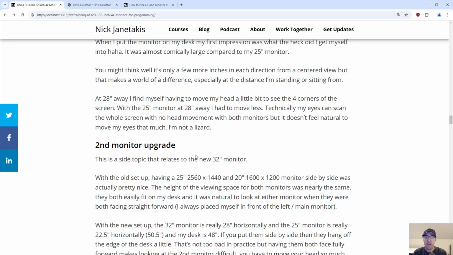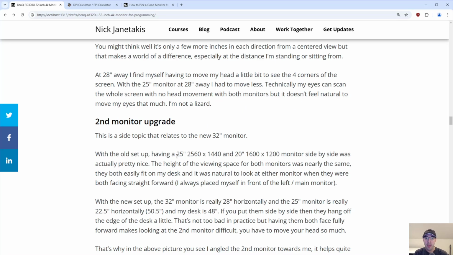So yeah, let's talk a little bit now about a second monitor upgrade, which is kind of a side topic, but it does relate to the new monitor itself, especially if you're in the market of getting a slightly bigger monitor here. So with the old setup, I had this 25-inch 1440p monitor and the 20-inch Dell, and they were both side by side, and it was actually pretty nice. So the height of the viewing space for both monitors was nearly the same, which is pretty cool. If you use two monitors, it's kind of nice to have them be pretty similar in terms of that, so you're not looking way up or way down to see the second monitor here. And they also both very easily fit on my desk, and it was really natural to look at either one when they were both facing straight forward, the monitors themselves.